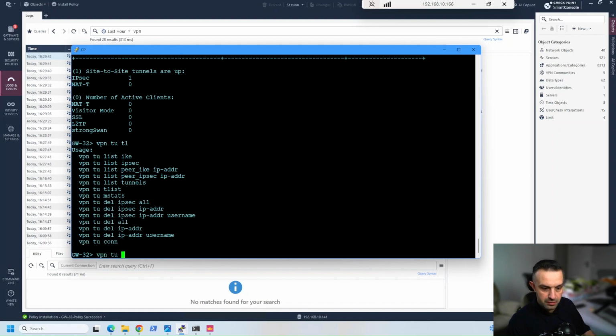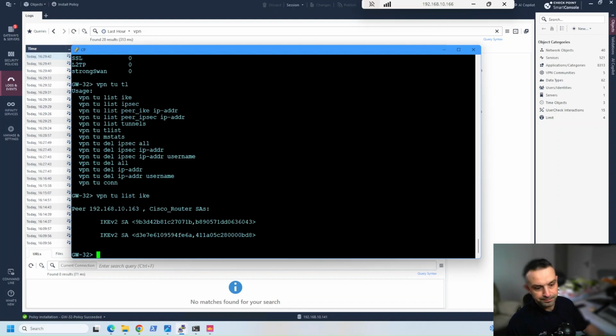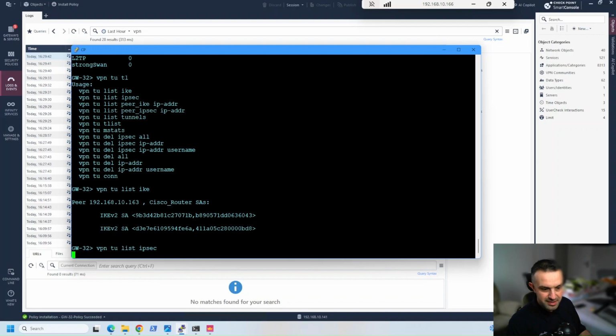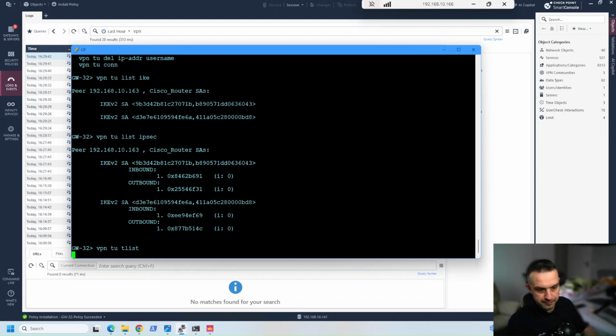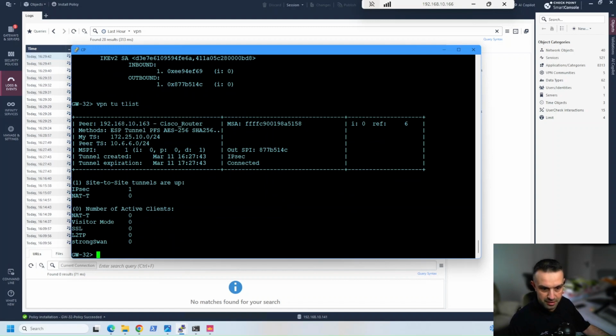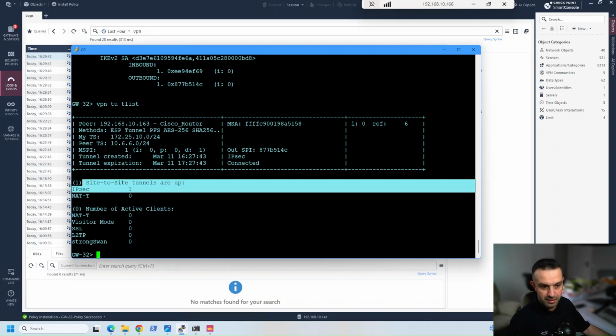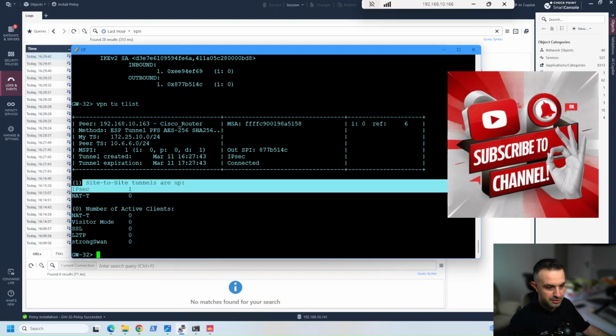Okay, so for example, we can take list IKE, something like that. We can see the same, and list IPsec. So as you can see, there are many different commands that you can use to show that your tunnel is up and running. So as we did there, we can see that we have site-to-site tunnels are up, IPsec 1. This is very interesting to have in this page.